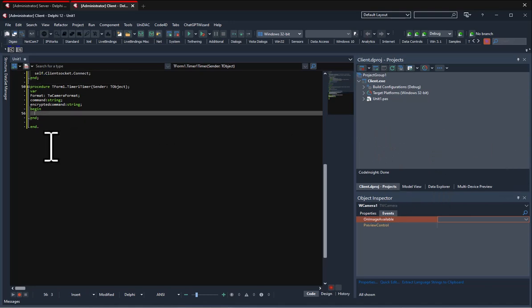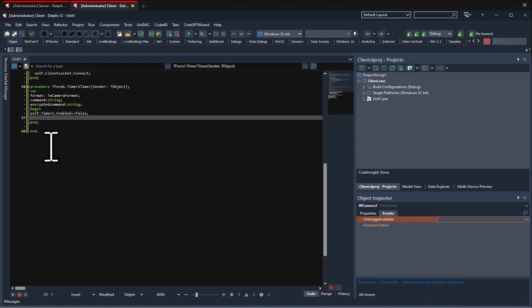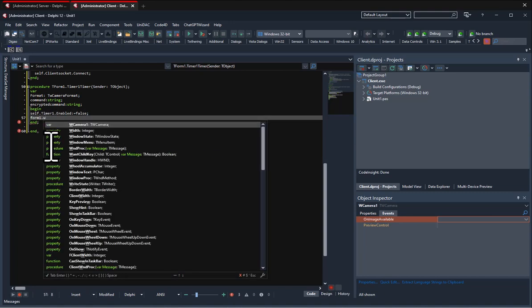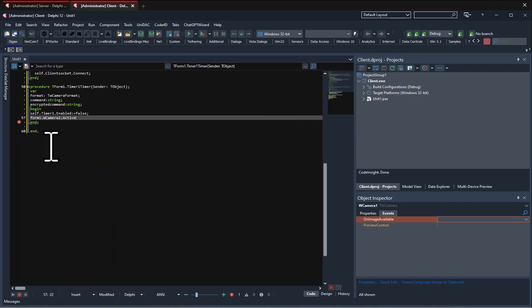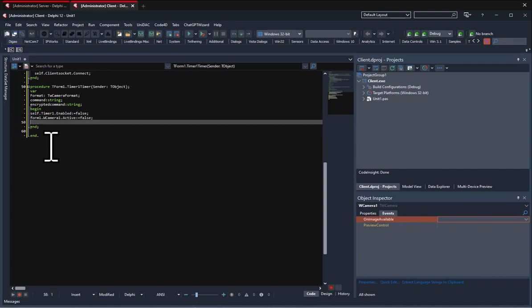So what we're going to need to do is say self.timer1.enabled is equal to false. So I know we just enabled ourselves, but we're going to tick this one time, but we're going to tell it to go ahead and disable this timer for any future activity, okay? Now we're going to say form1.wcamera1.active is equal to false, okay?